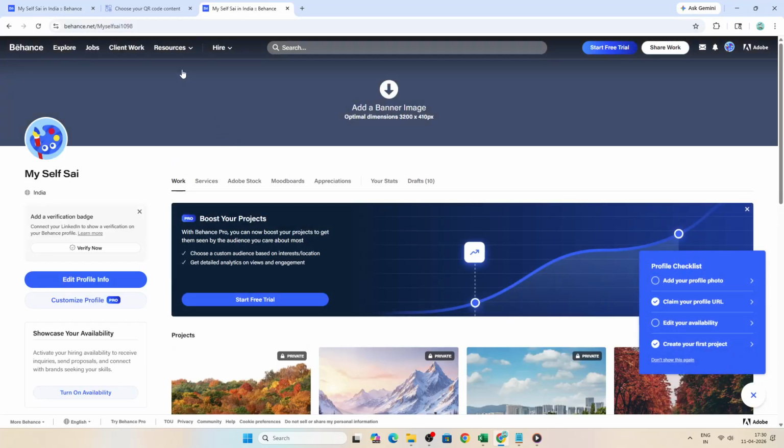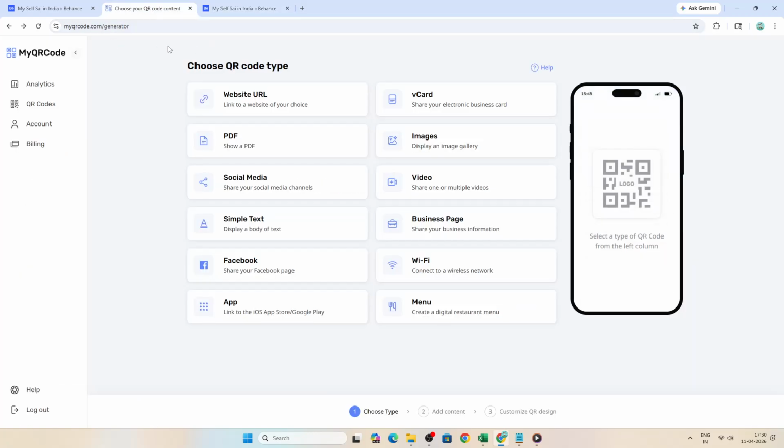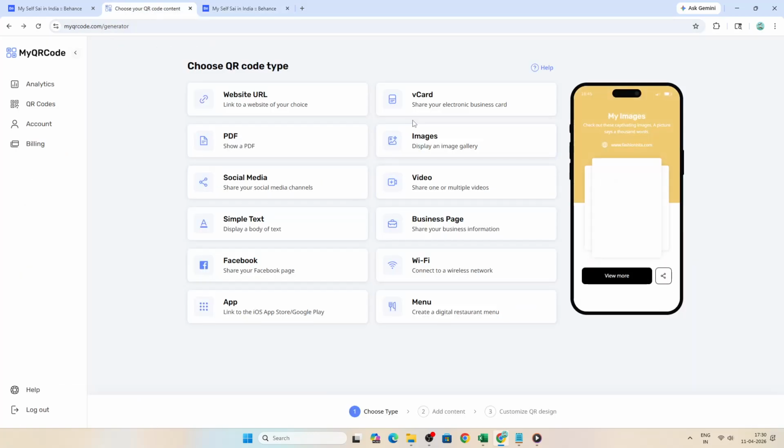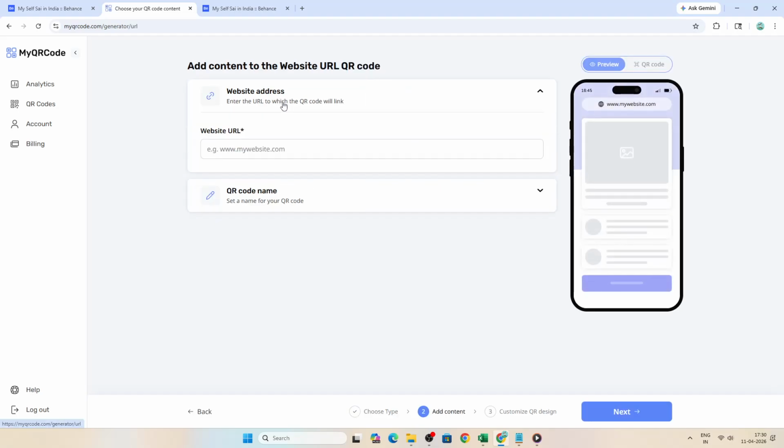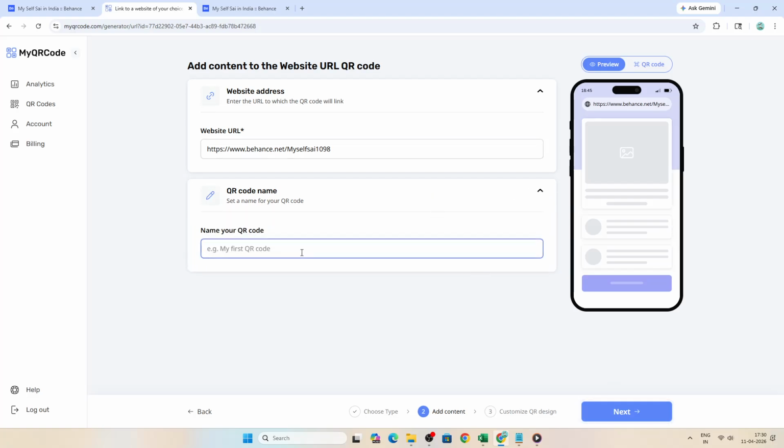Next, open a free online QR code generator in a new tab. There are many reputable options, and you don't need to sign up to use most of them. On the generator's page, find the field labeled URL or website. Paste your Behance profile link into that field, then click the button to create or generate the QR code. In a second or two, you should see a preview of your code.